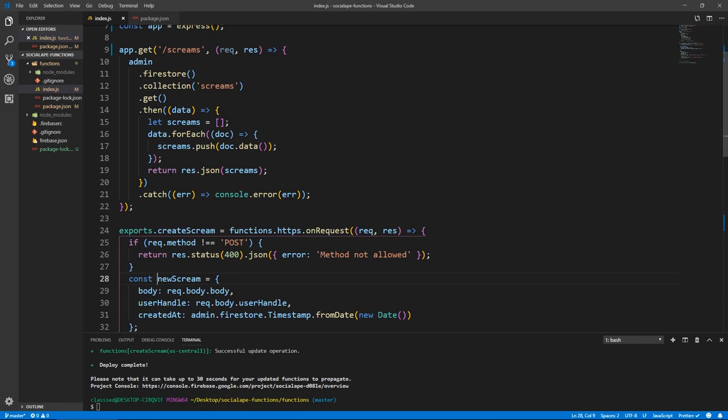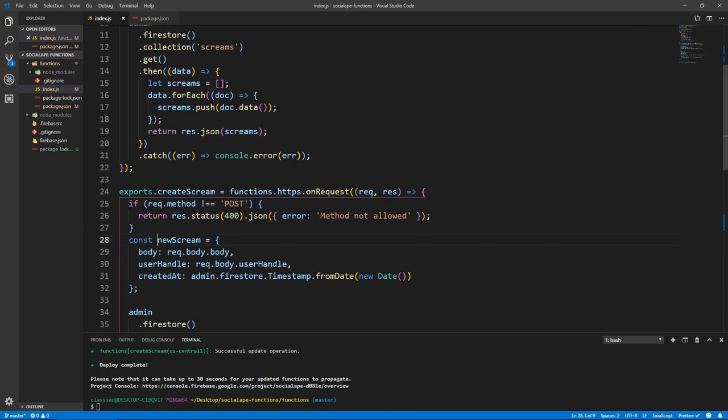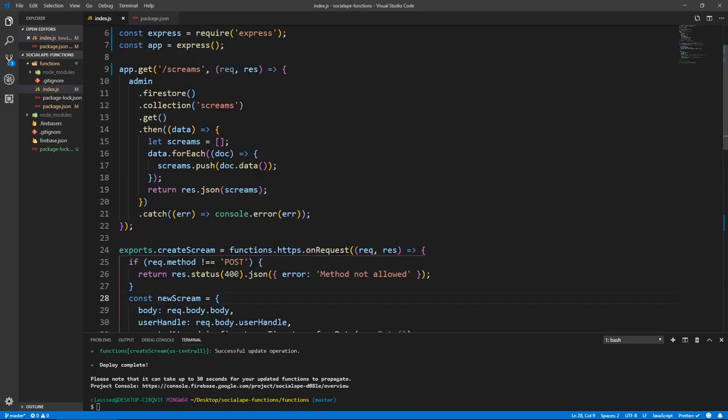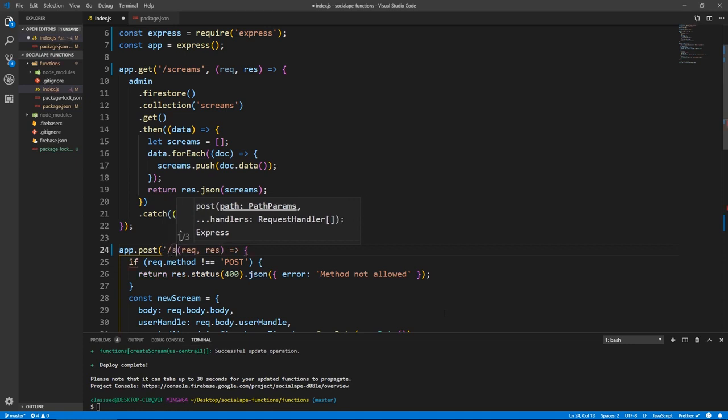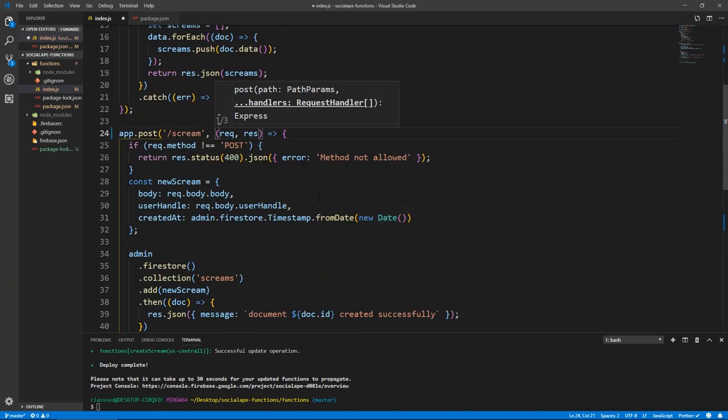Express takes care of that. Okay, so let's change the create scream route as well. What we're going to do is just delete this part, or just write app.post, and the route would be /scream, and this is the handler.